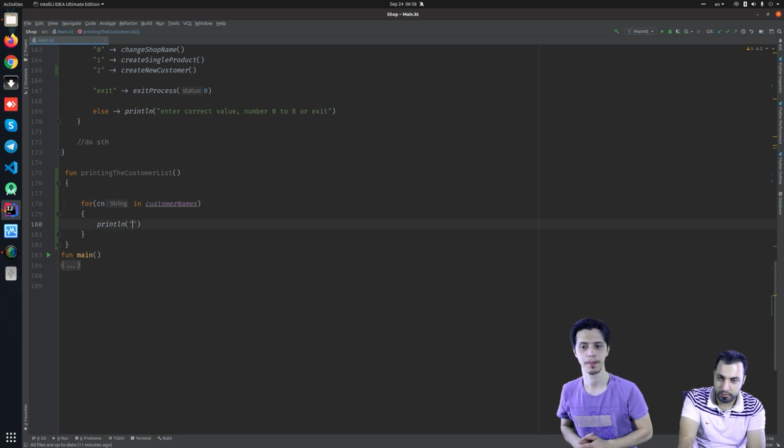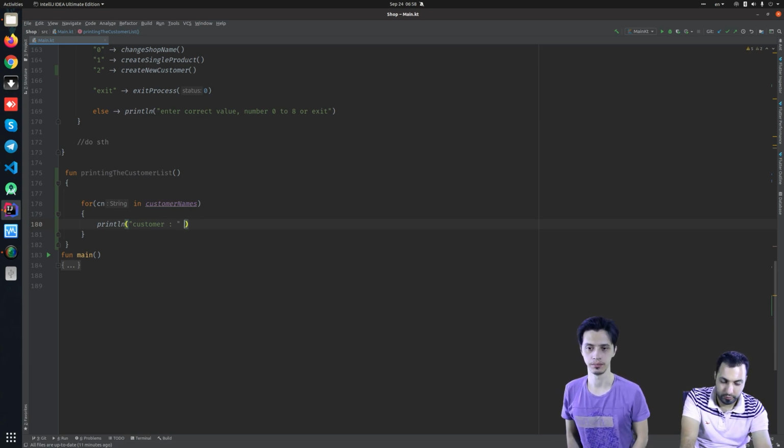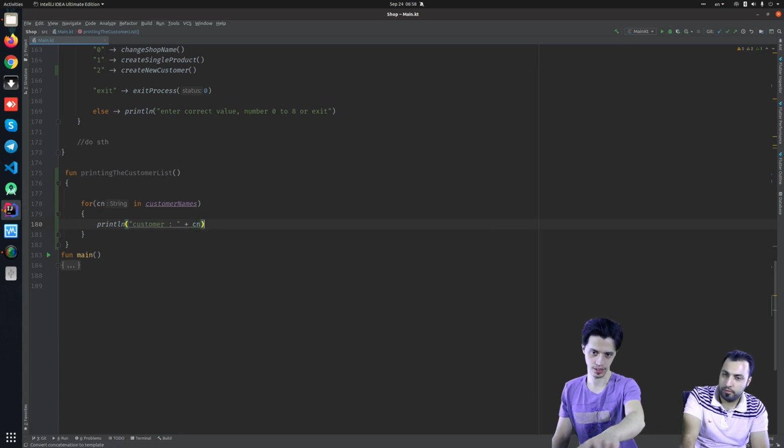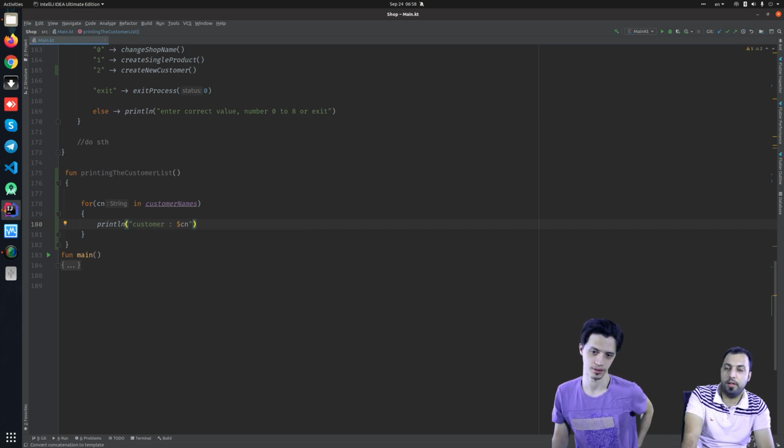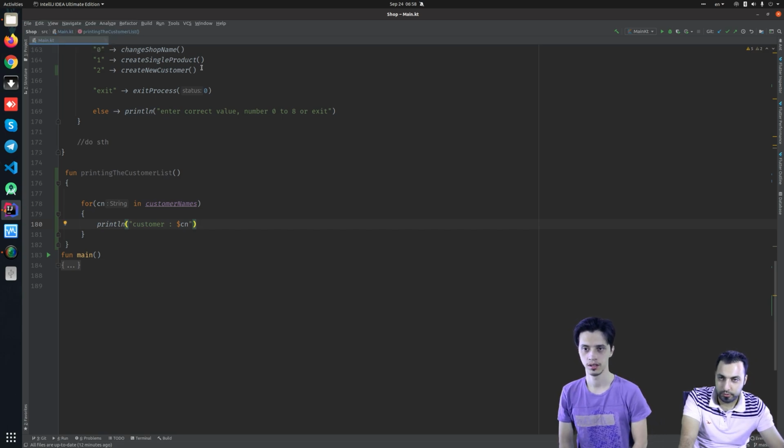Can we write, for example, customer, and then CN? You could use plus, or you could do string interpolation. As you can see, there is an underline suggesting to do something: convert concatenation, with the dollar sign. That's enough, I think.